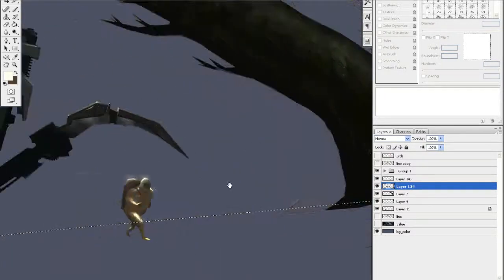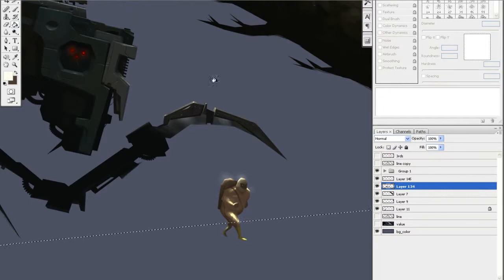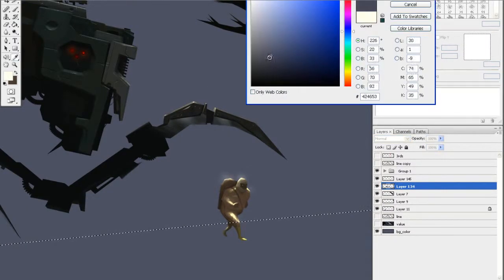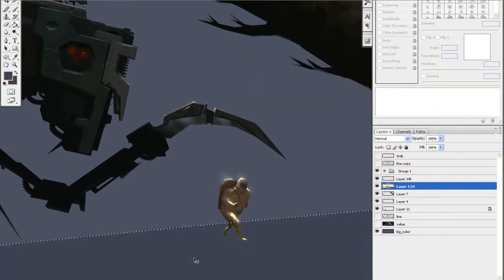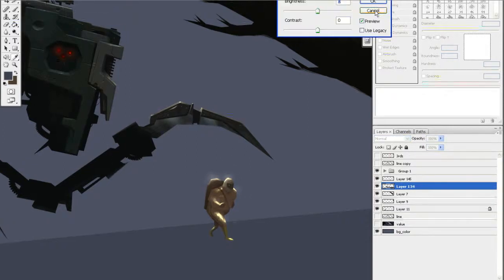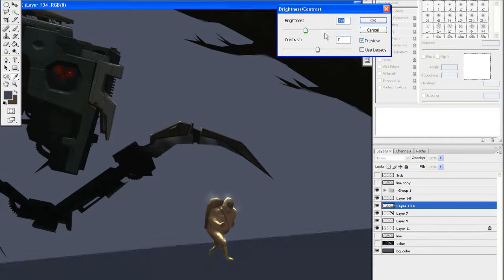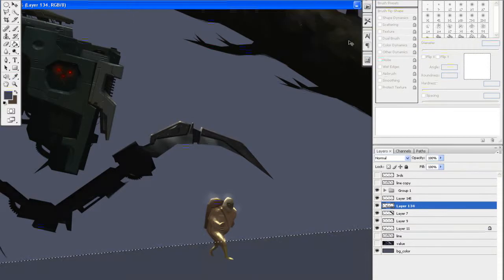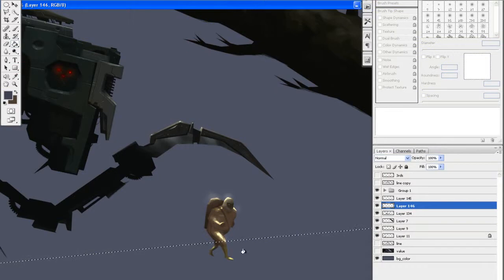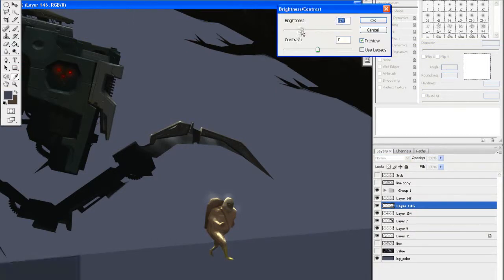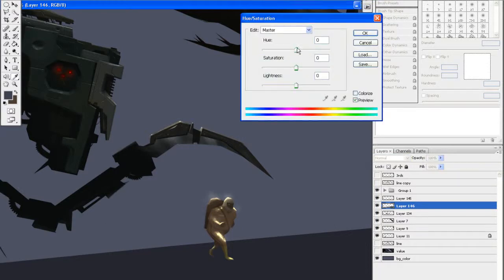Very good. Turn the line drawing off, and fill it with a darker tone. Bring the brightness down quite a bit, to about there. Maybe we'll switch the hue up a little bit too, to get more towards the greens.